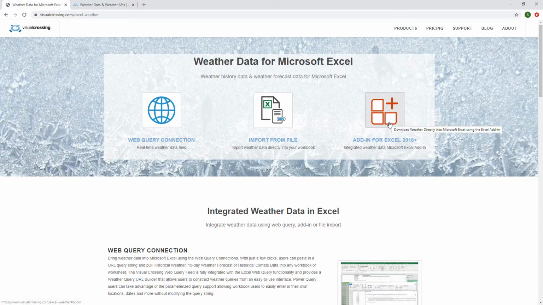Visual Crossing is one of the only weather data providers to offer an add-in on the Microsoft App Source store. It's free to download. You do need credentials to log into the add-in as well, so you will need to be licensed or have a trial. But it does offer some great functionality.